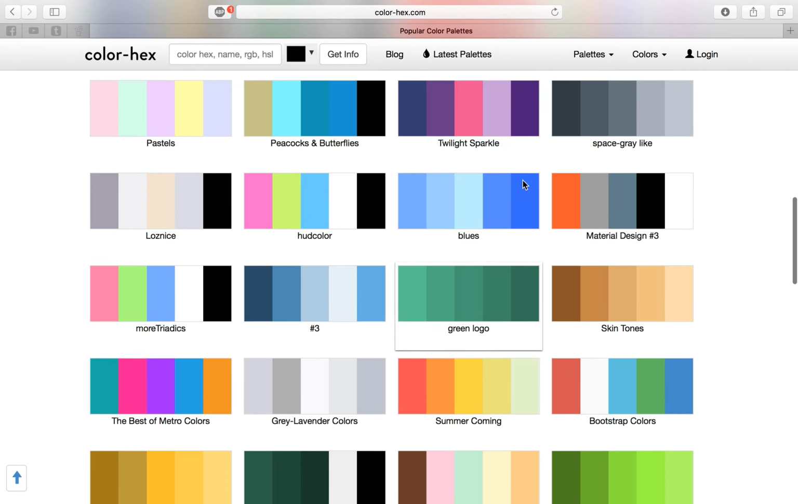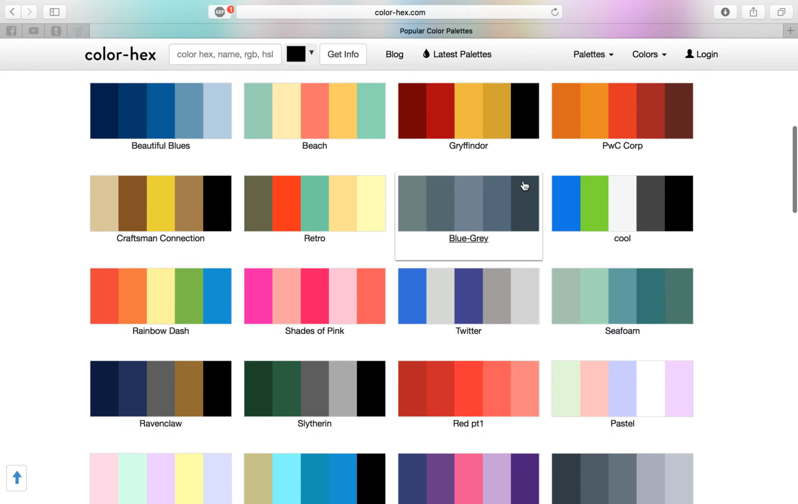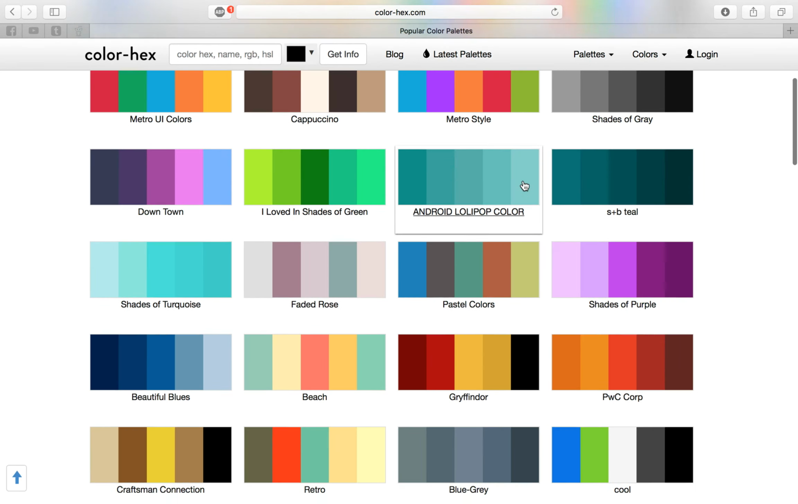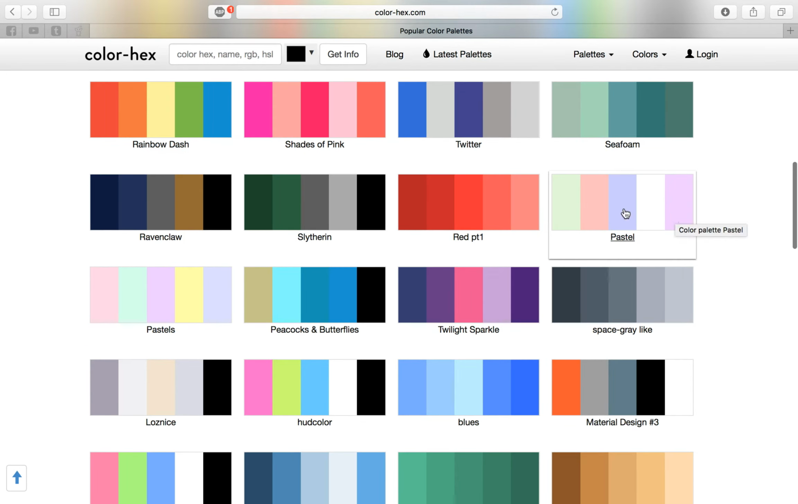For this example poster, I'm going to be doing the Velveteen Rabbit in honor of the Easter season. So I'm going to pick more of a pastel color palette here. So let's see, there's a pastel.